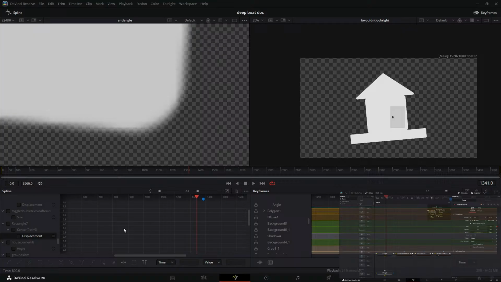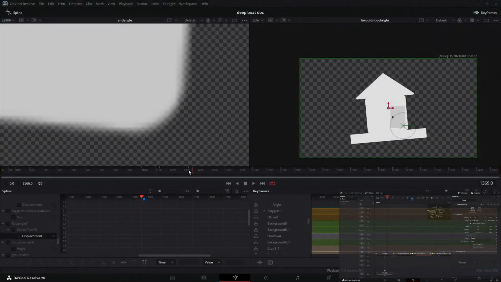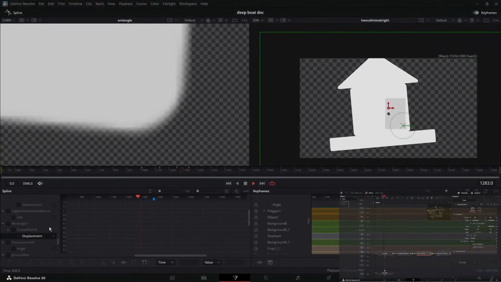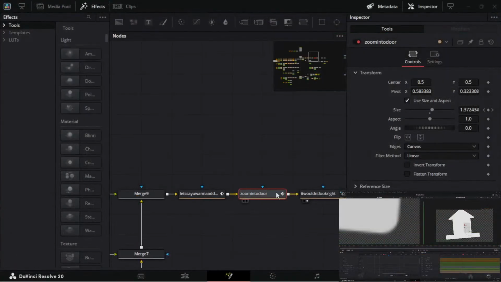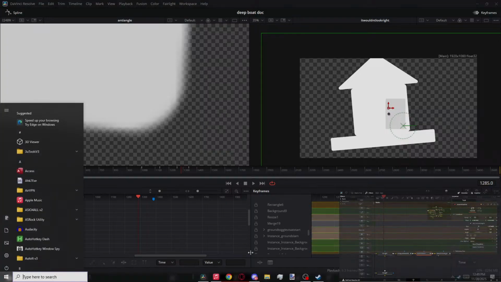Get back to the frames. What's next? Okay, where were we? We're here. Next. Now, where's my zoom into door spline? I wish I could find these easier. That's my biggest issue with these giant fucking Fusion compositions right now. I wish I could find my fucking splines easier, because this is miserable. I can't find shit.